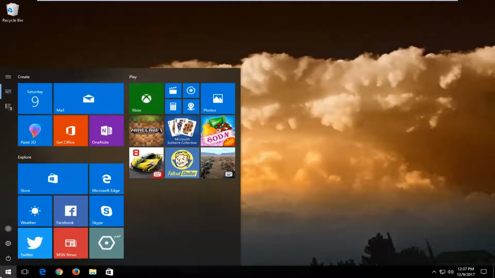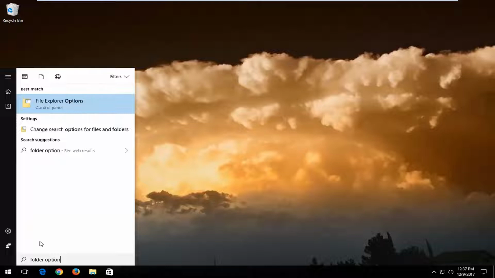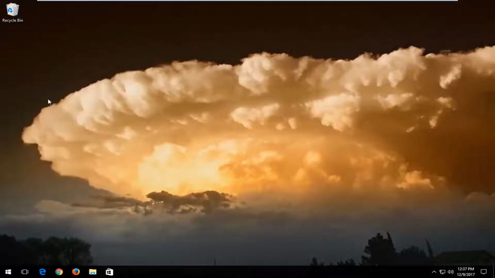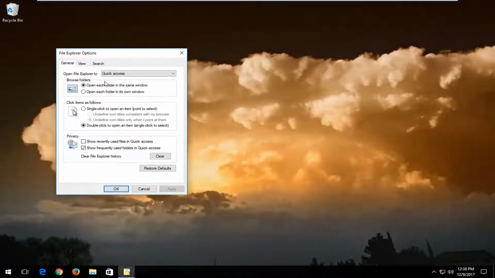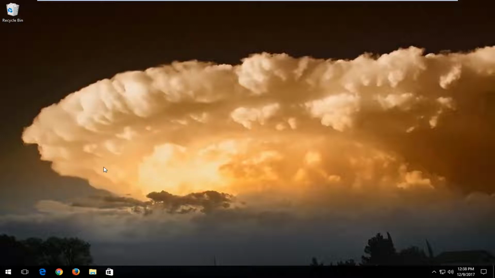We're going to start by opening up the start menu now for our second part of the video. We're going to type in folder option. Best match should say file explorer options, so we want to open that up by left clicking on it. You want to left click on the view tab at the top, and then underneath hidden files and folders, you want to select show hidden files, folders and drives. Select that and then click on apply and OK to save the change.